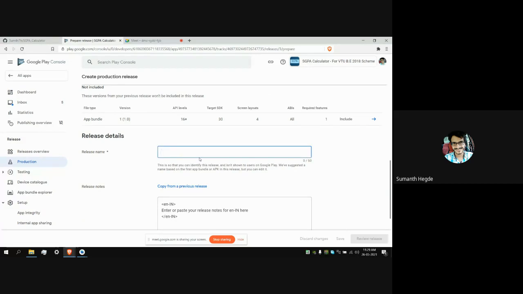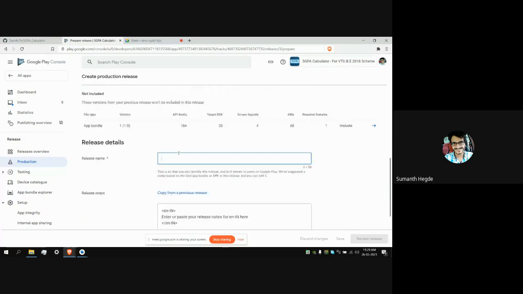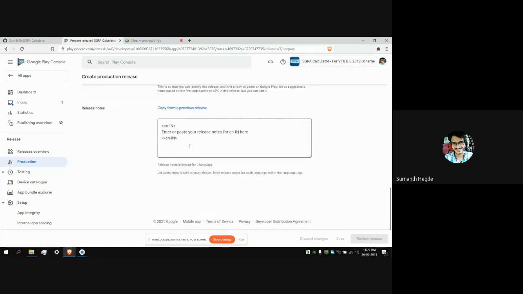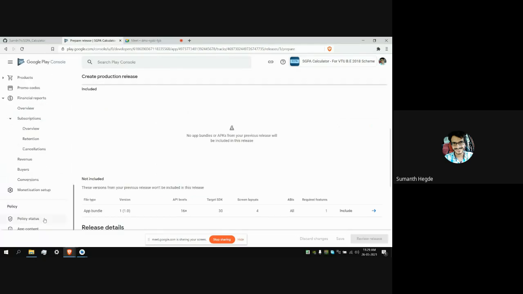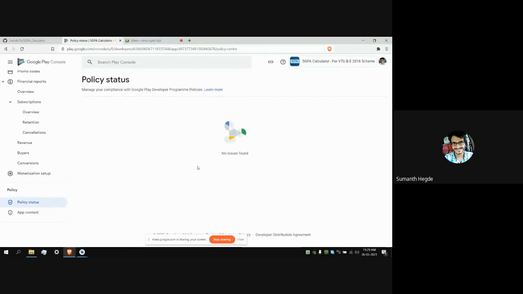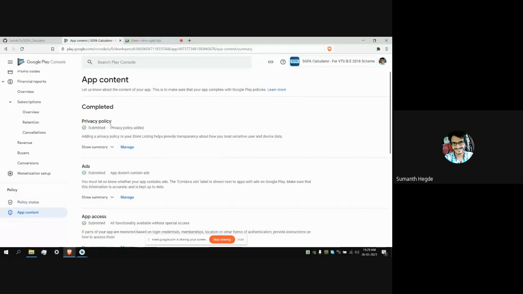and you can add all details like release name, like version 1 or 2, and we can add release notes. With this we have to add a privacy policy to this app.